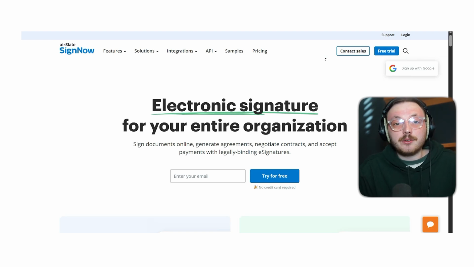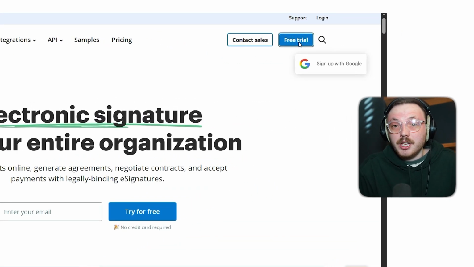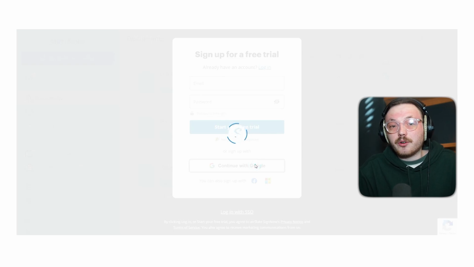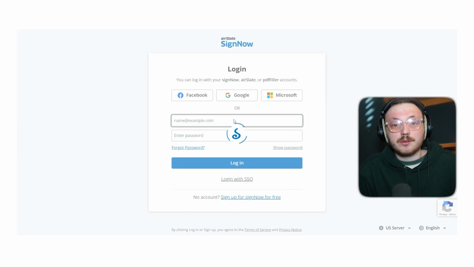To get started with SignNow, you'll need to first create an account. So go to signnow.com, and once you're on the home page, look at the top right corner. You'll see the free trial button. Just click on that. Next, you'll see different options to create your account. You can sign up using your Google account, Microsoft account, Facebook, or just your email address. Simply choose the option that works best for you. For this tutorial, we'll use Google. Click on the Google option and grant the necessary permissions. In just a few seconds, your SignNow account will be ready and you'll be taken straight to your dashboard.